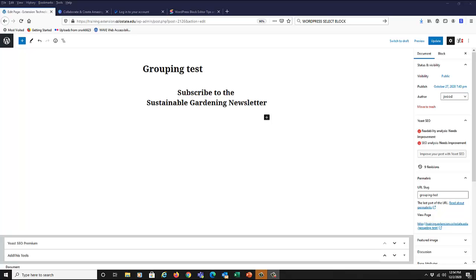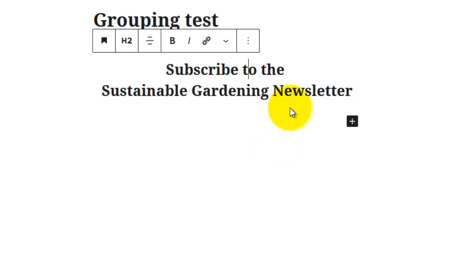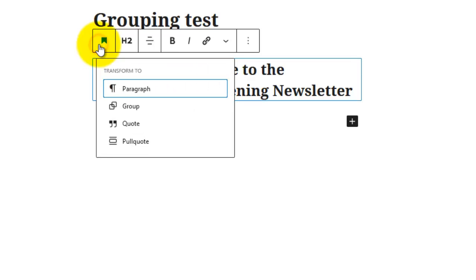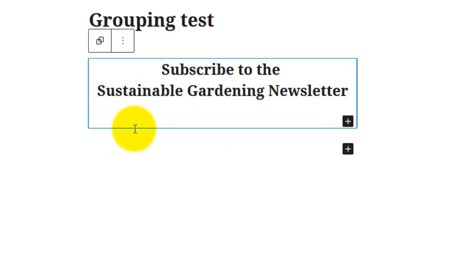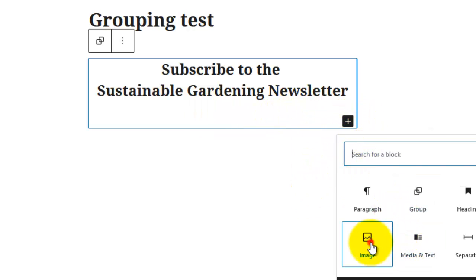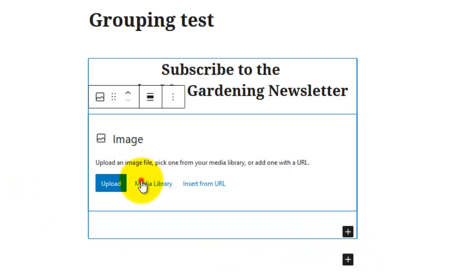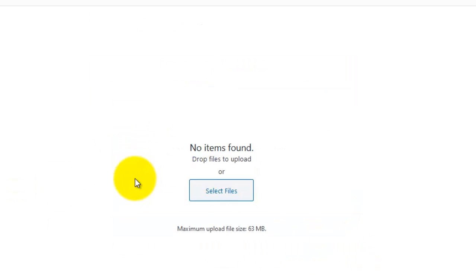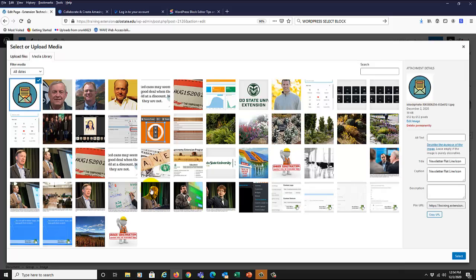Another way to group a set of content blocks together is to select your first content block and then change it to a group before you add your other elements. So we go over here to this transform icon and we change this into a group. We now have that plus that allows us to add another block within our bounding lines of this block. So I can click this plus and choose image and then go to my media library and choose my image.